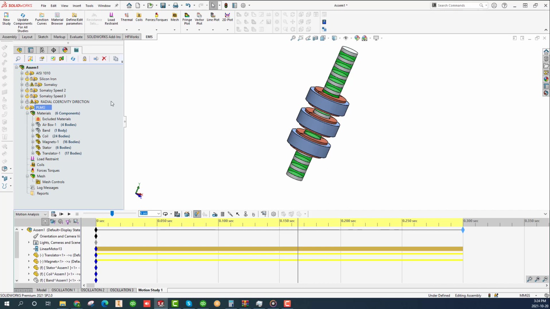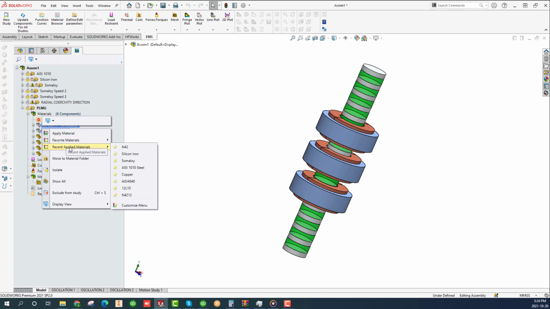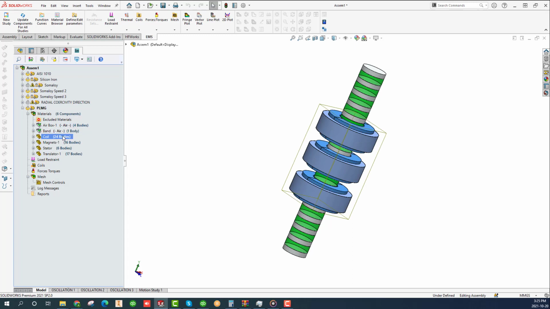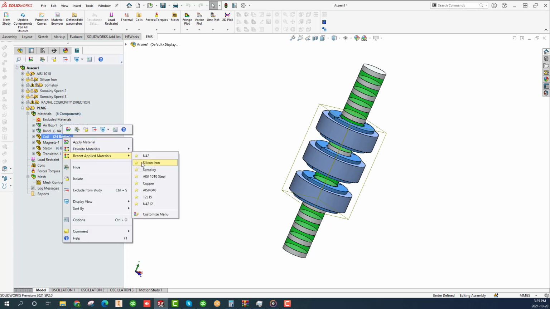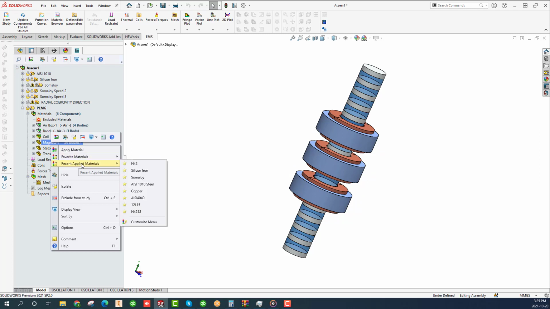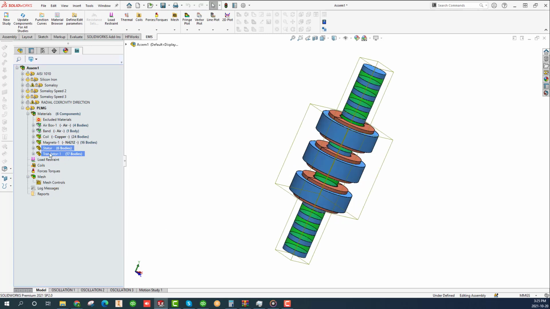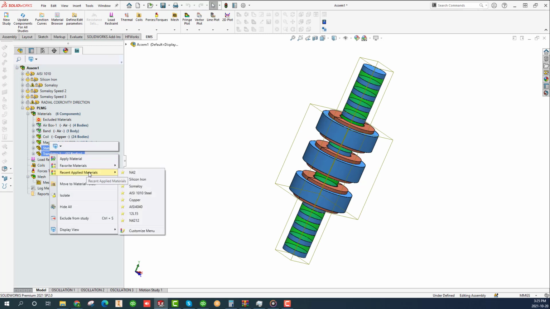Let's apply the material for each body, as shown. The material for the air box and the band is air. The coil is obviously made of copper. The material for the magnets is N4212. The material for the stator and translator is steel 1010.